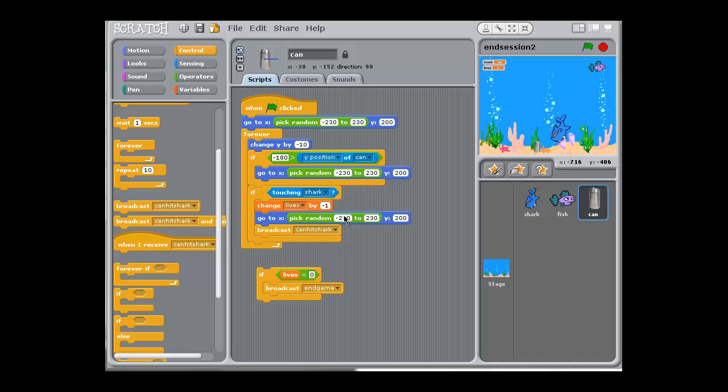So the idea is as follows. First I change the lives. As soon as I change the lives, I will check whether the number of lives available is 0. If it is 0, then I will broadcast end game. I am broadcasting because I want another sprite to do something. In this case, it will be the stage.